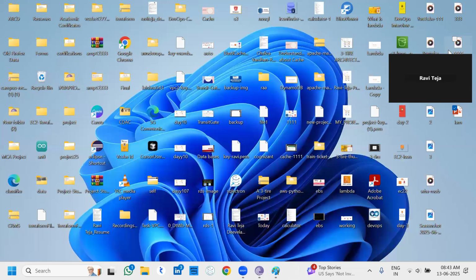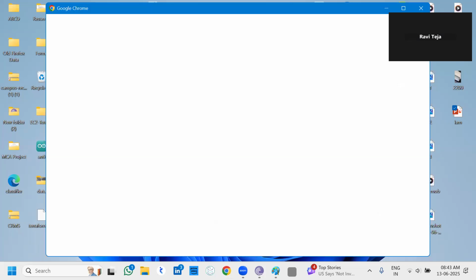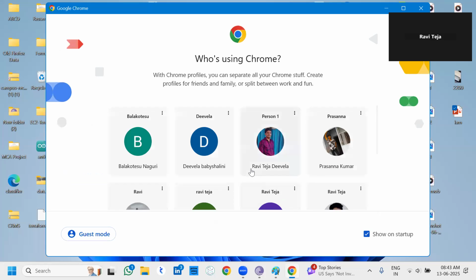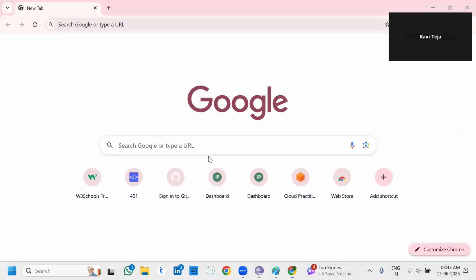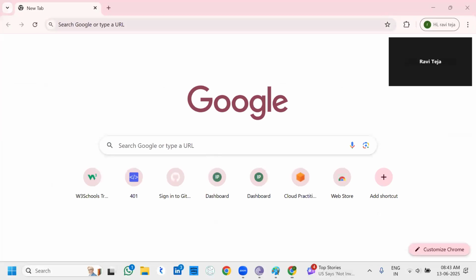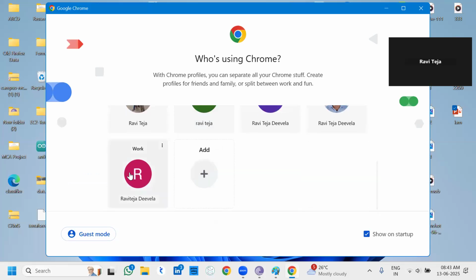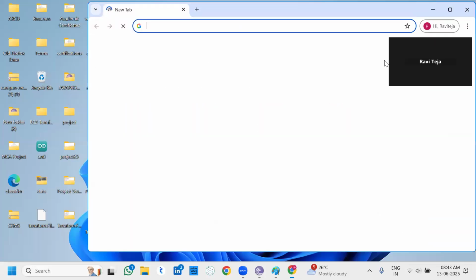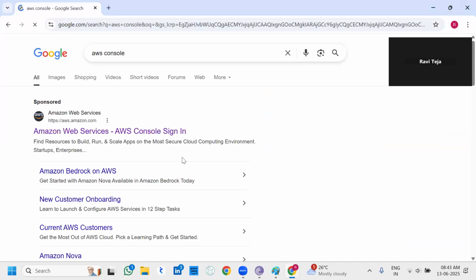So now I would like to create IAM in the AWS console.